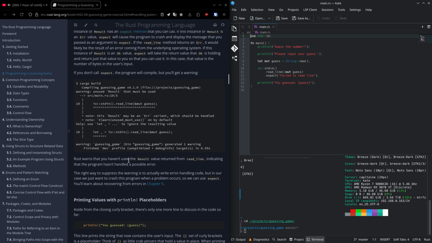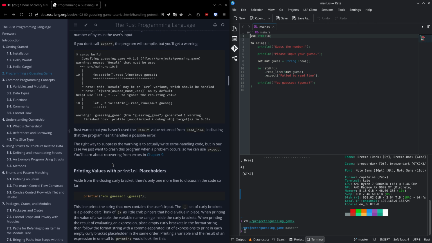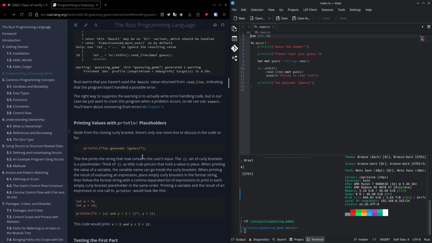Rust warns you that you haven't used the Result value returned from read_line, indicating that the program hasn't handled a possible error. The right way to suppress the warning is to actually write error handling code. But in our case, we just want to crash this program when a problem occurs, so we can use expect. You'll learn more about recovering from errors in Chapter 9.